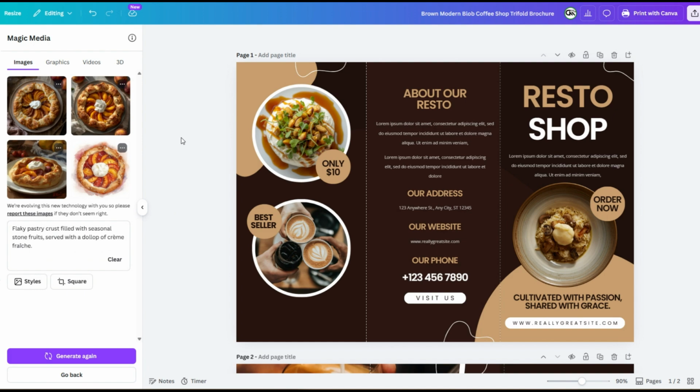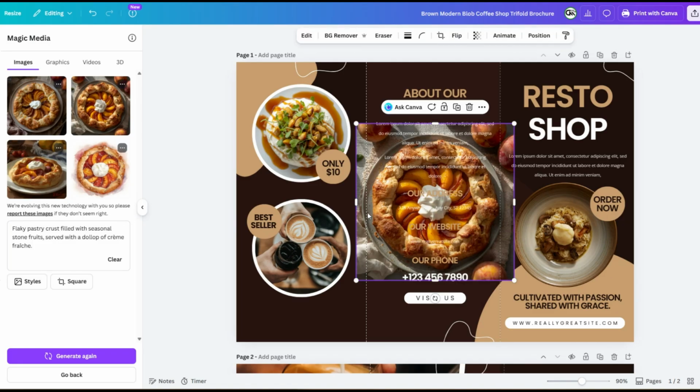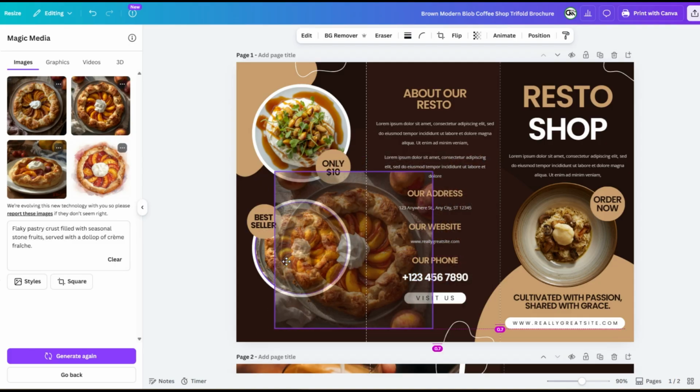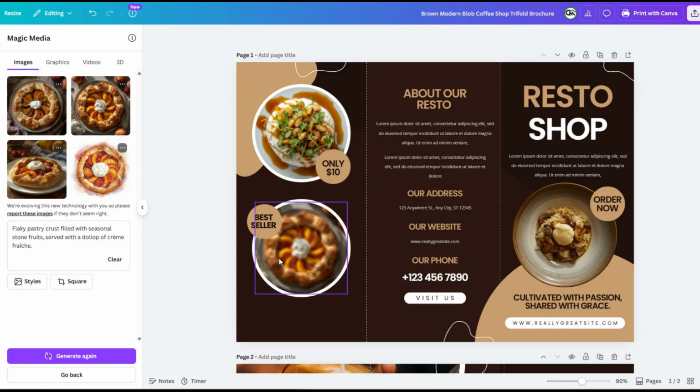For the final spot on this page, I'll generate an image of a flaky fruit pastry. Using AI images ensures that my brochure looks consistent and high-end without needing a professional photo shoot. I'll move some of the text blocks around to make sure the contact information and address are easy to find.